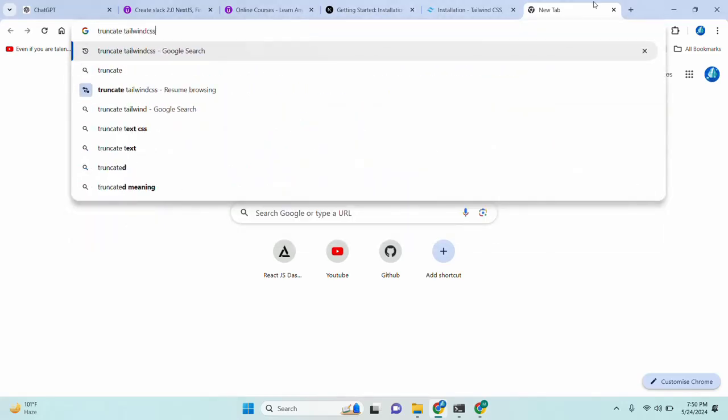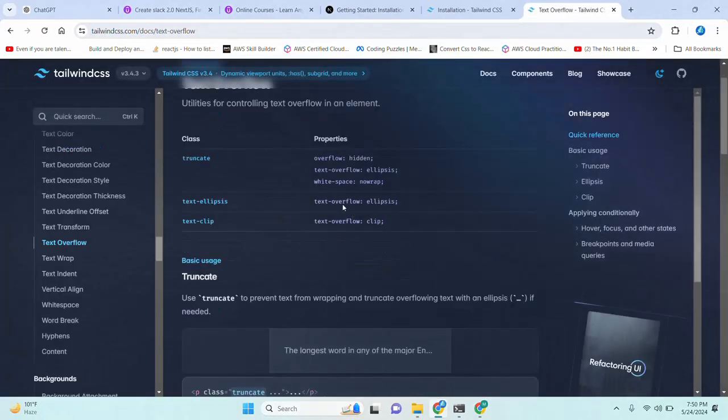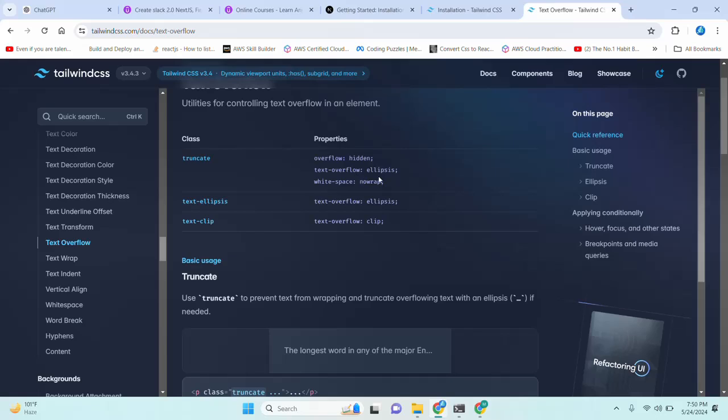So if you search for truncate in Tailwind CSS, three classes are applied for the text overflow property: overflow hidden, text overflow ellipsis, and white space no wrap. So this is very user friendly and very easy to adopt.